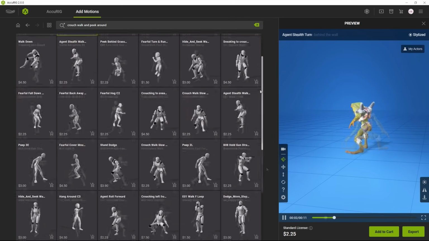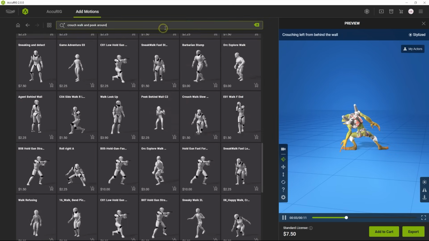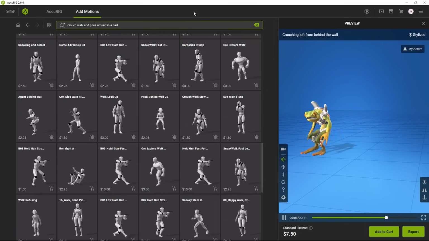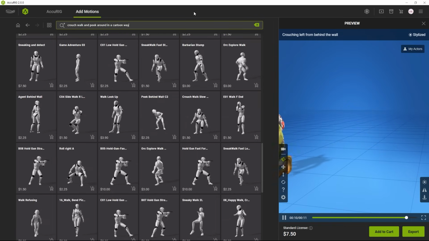You can also add stylistic descriptors. For example, searching for motions with a cartoony style will return more exaggerated and rhythmic animations, perfect for a cartoon-style performance.